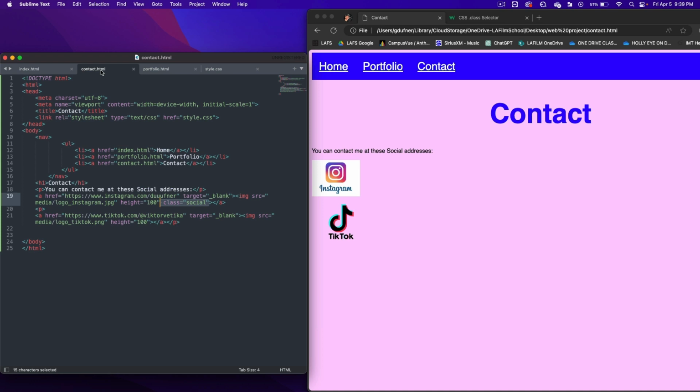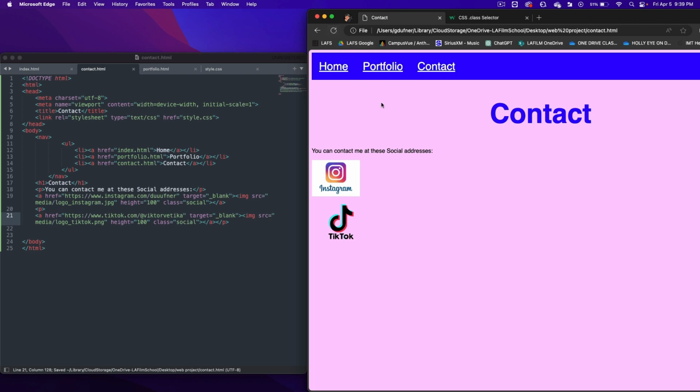We got to do it on this one too. Go back to the contact HTML page and copy this. And let's go to the end of the image source tag on the next one and paste it in and save that page. Refresh this page and look at that. They both have that hover visual now.